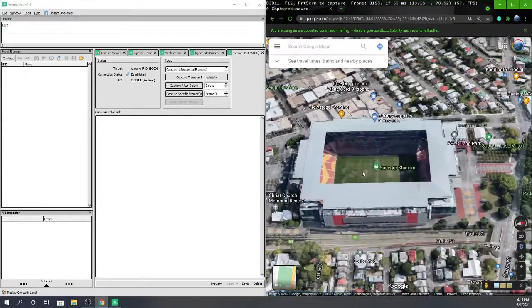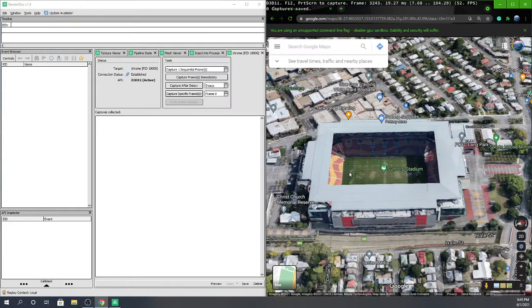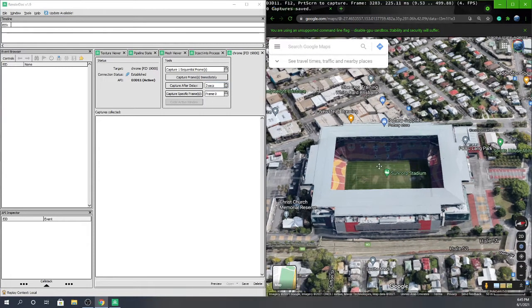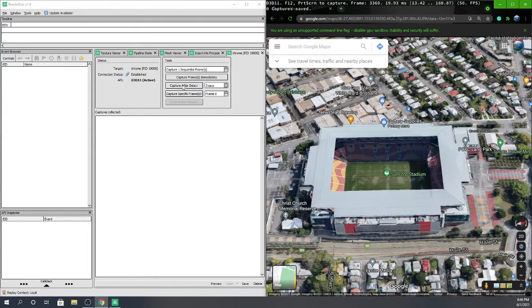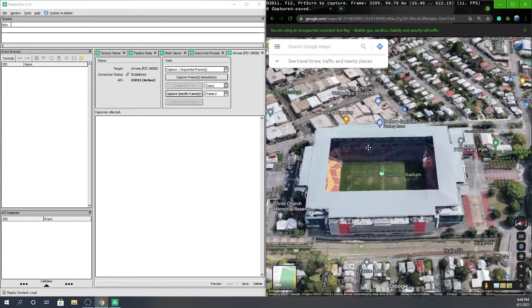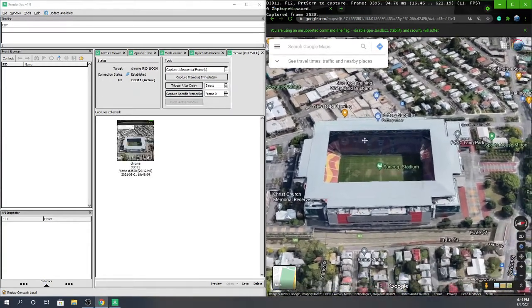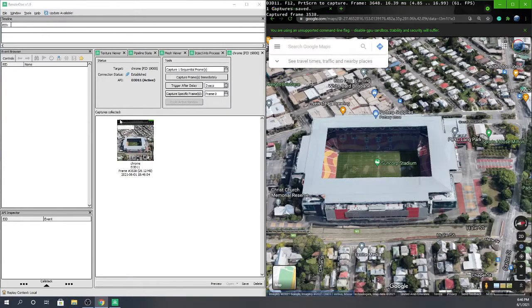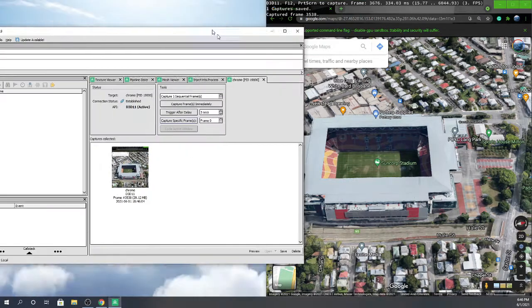And now what you want to do is just change this over here, capture after delay. Change it to 3 seconds and click capture after delay. Just make sure you've got it positioned over here, and just press capture after delay and move the mouse around so it knows that it's taking the photo.